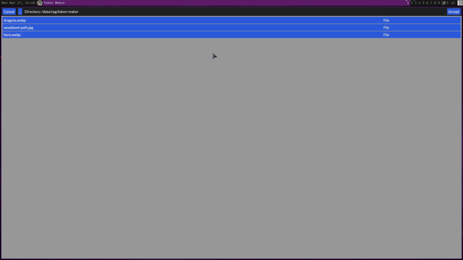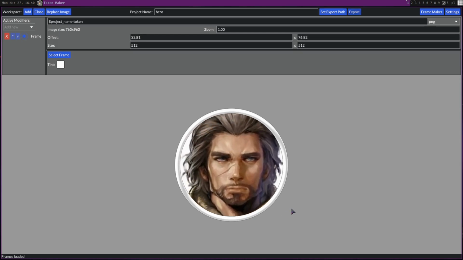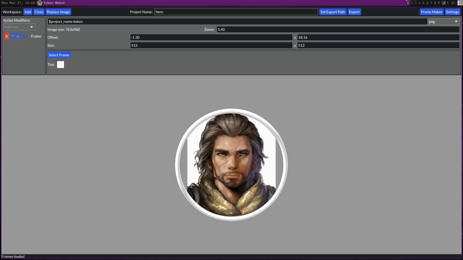Let's use this one. When you have the image loaded, you can use your cursor to manipulate how it looks within the frame. You can left click and drag to change its position, and you can use the scroll wheel to zoom in and out. The program uses modifiers that you can place upon the image to change how it looks.